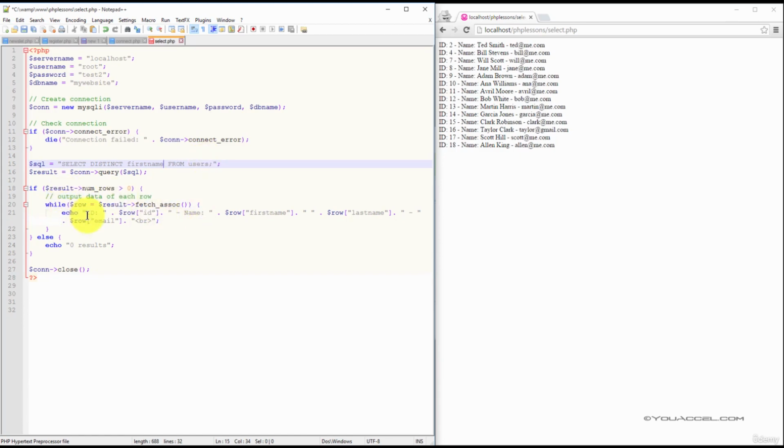Now, the next thing we need to edit here is in our echo statement, we're outputting all the values in each column. This time we only want to output the first name. So you're going to have to replace the echo statement with this echo statement. So this time we're just outputting the name because that's all we're looking for, first name.